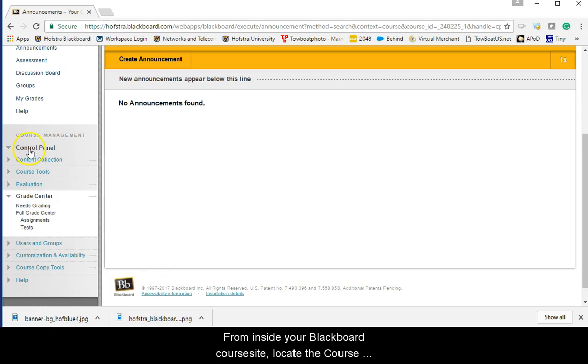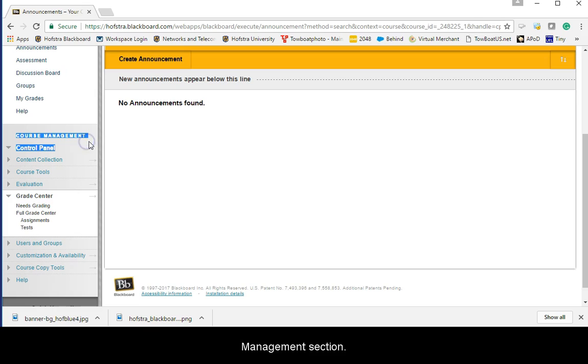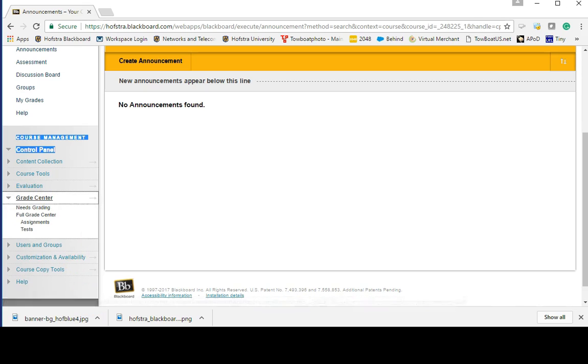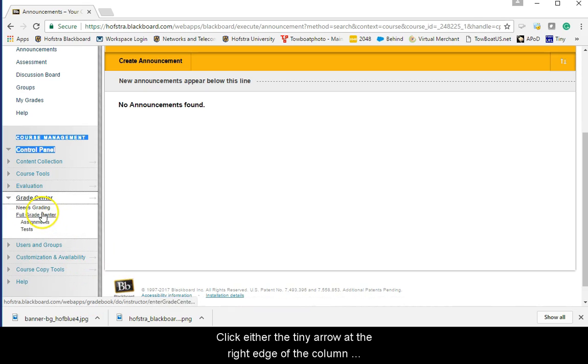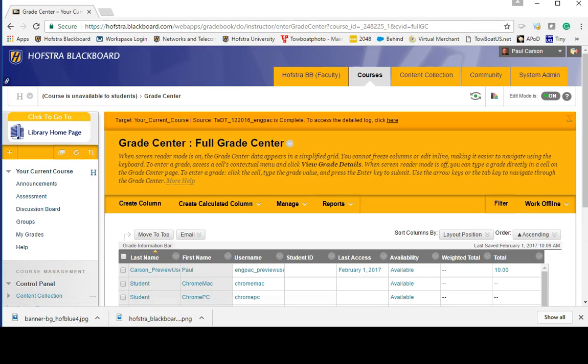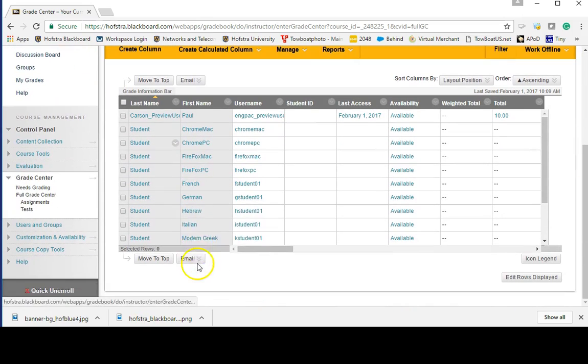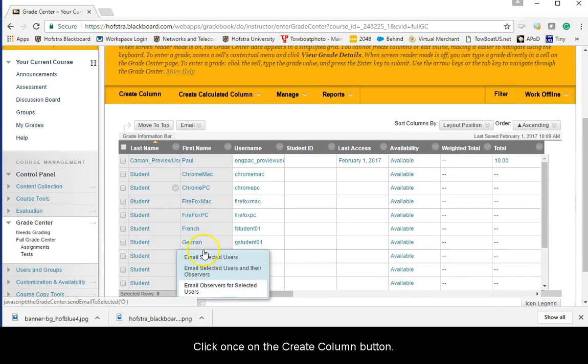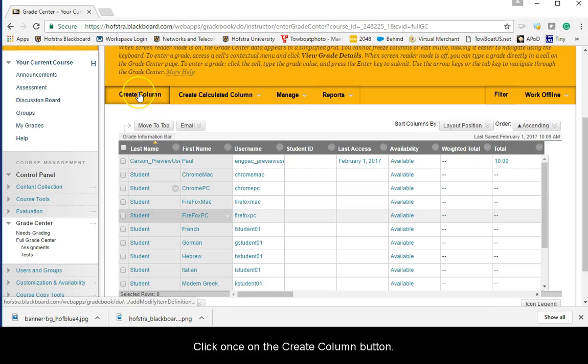From inside your Blackboard course site, locate the Course Management section, locate and click on the Grade Center option, click either the tiny arrow at the right edge of the column or the words Full Grade Center to enter the Grade Center. Click once on the Create Column button.